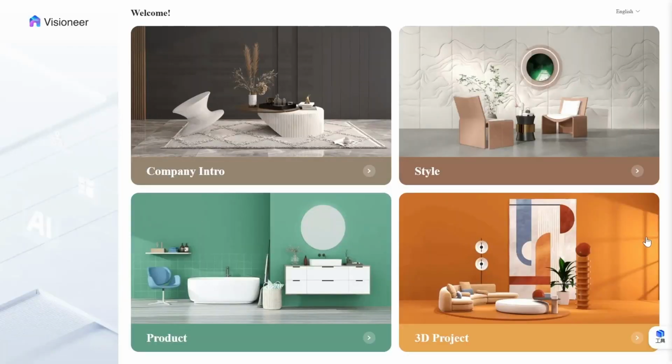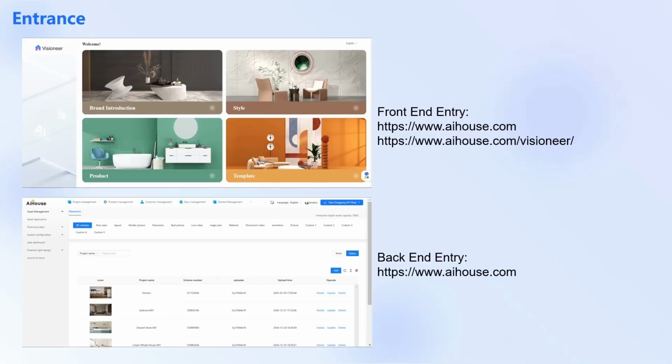So this is the introduction for the Visioneer. Next, we are going to talk about how to use it. To log in to our Visioneer front end and back end, you can go to our JEGA AI House official website first, then jump to our workbench to get into them. And for the front end, you can also input the Visioneer website link to get here directly.